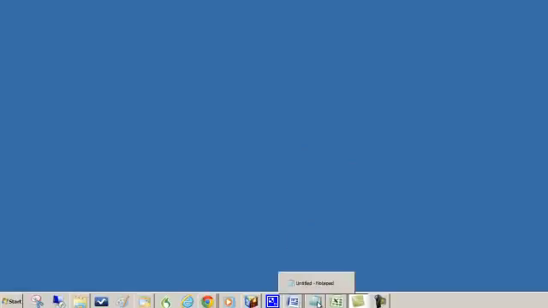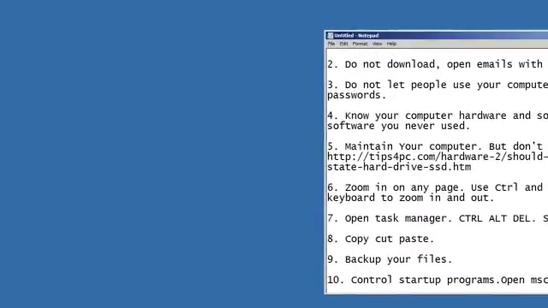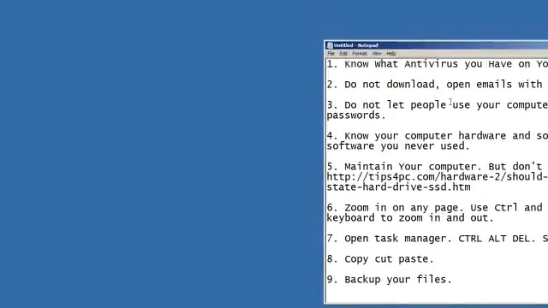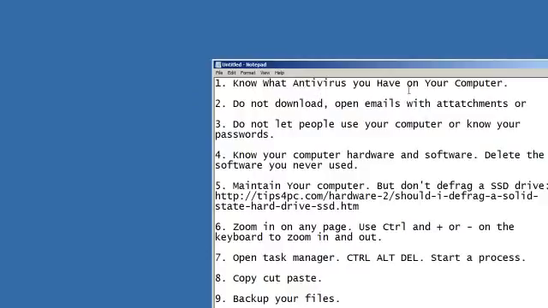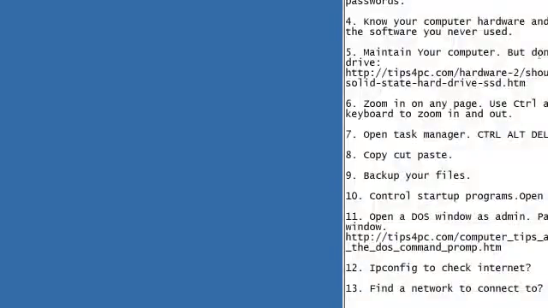Alright, now I have a notepad down here with a list of things I'm going to show you, and they're pretty long. And so the first thing on the list is know what antivirus you have on your computer. Now there's a really good reason for that, and it is because people download viruses thinking they're the antivirus program.